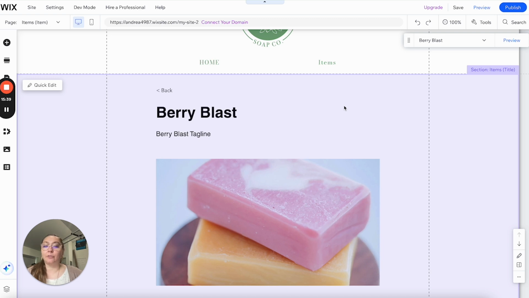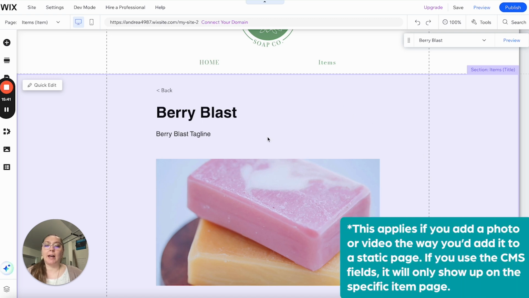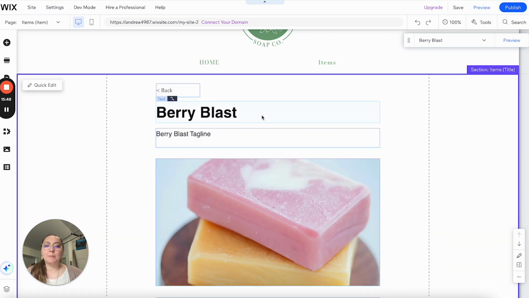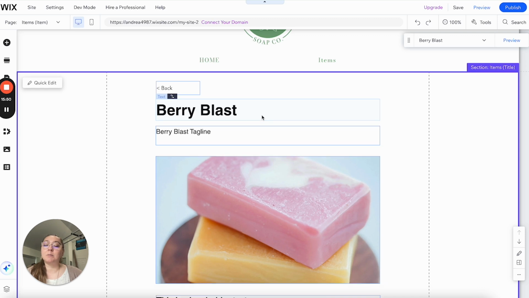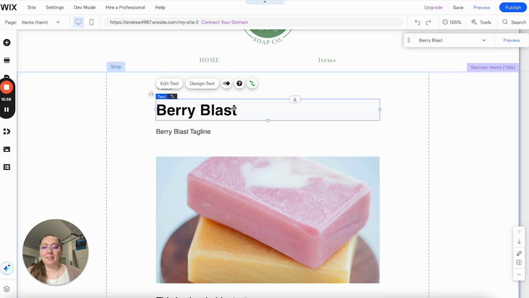So if you add a photo, it's going to show up on every single page. And if you add a video, it's going to show up on every single page. So just keep that in mind. And it can be really handy when you're dealing with a big number of items, or it can be a little confusing if there are bigger differences in your collection.